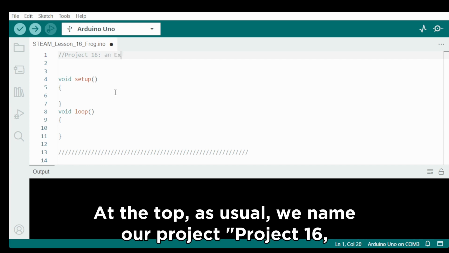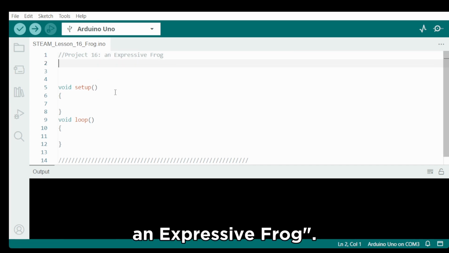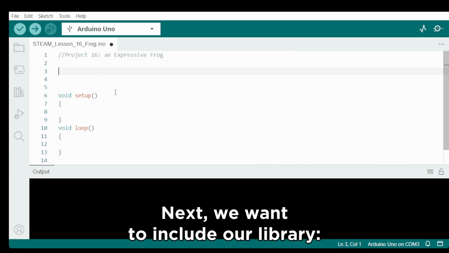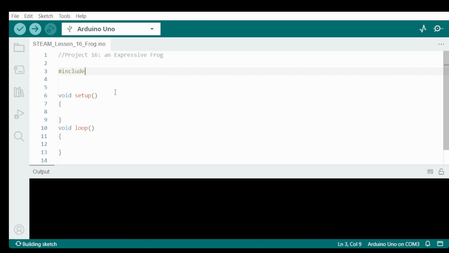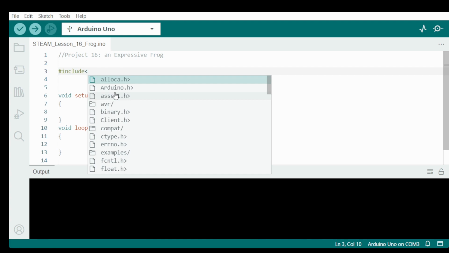At the top, as usual, we name our project Project 16, an expressive frog. The next thing is we want to include our library, the LiquidCrystal_I2C.h library.